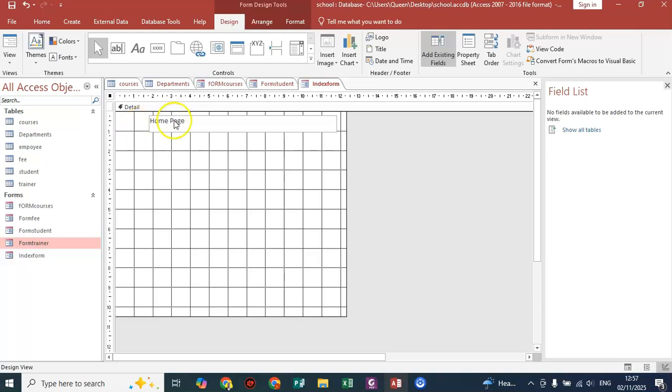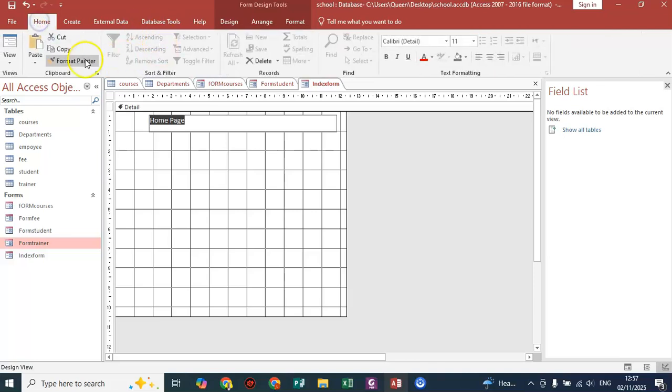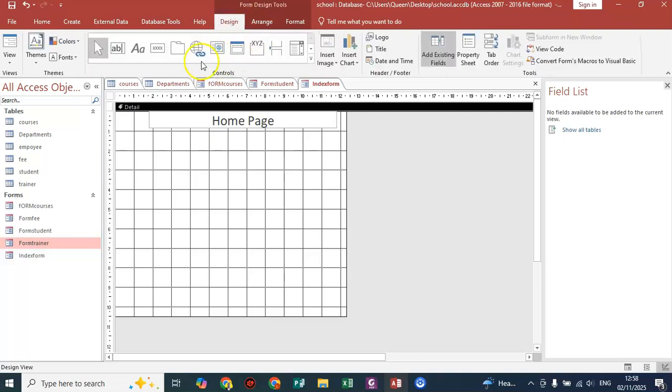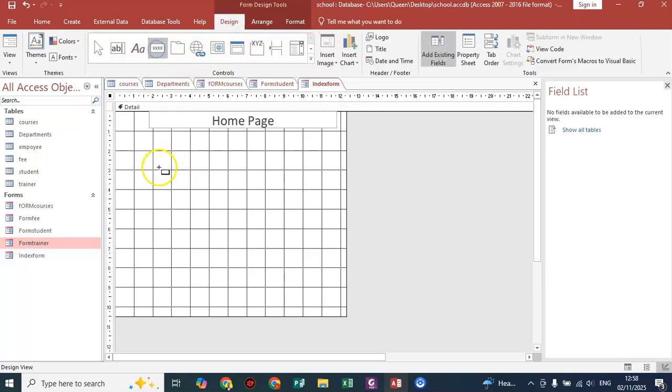This is a label, so I can increase this size here like that, and maybe center it. This is simply a label, so I'm not going to mess with it. So with that, I can now proceed and pick my tools. Still under the design, I want to pick commands.